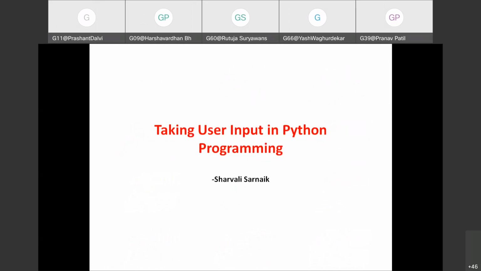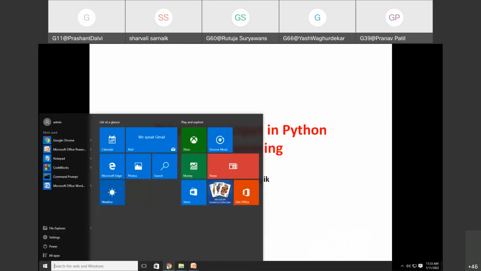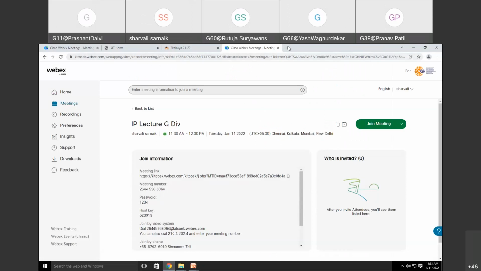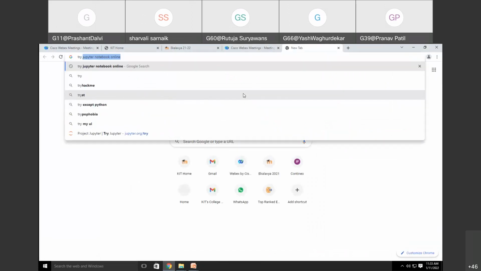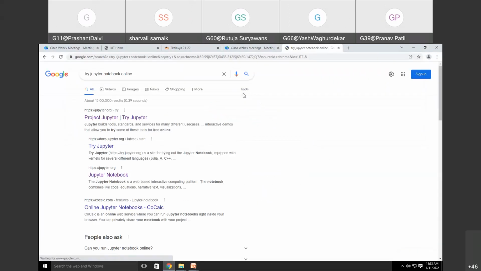Hello all. So today we are going to see taking user input in Python programming. So we are going to see how we will take the value from the user into the programming. So let me open the IDE. We are using a Jupyter notebook. I'm using Jupyter notebook online.